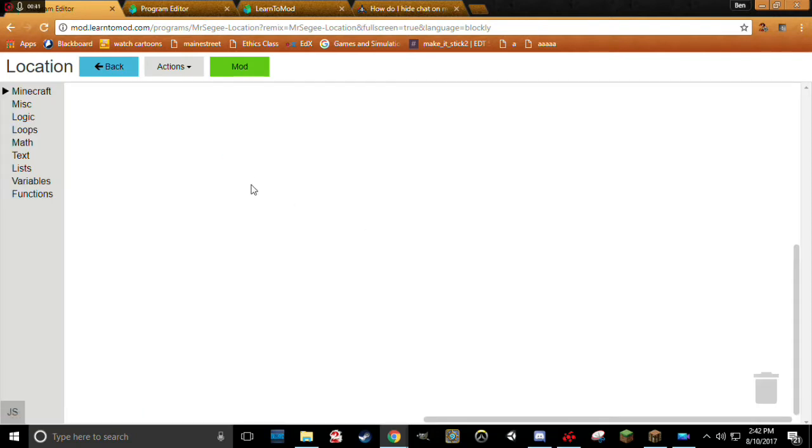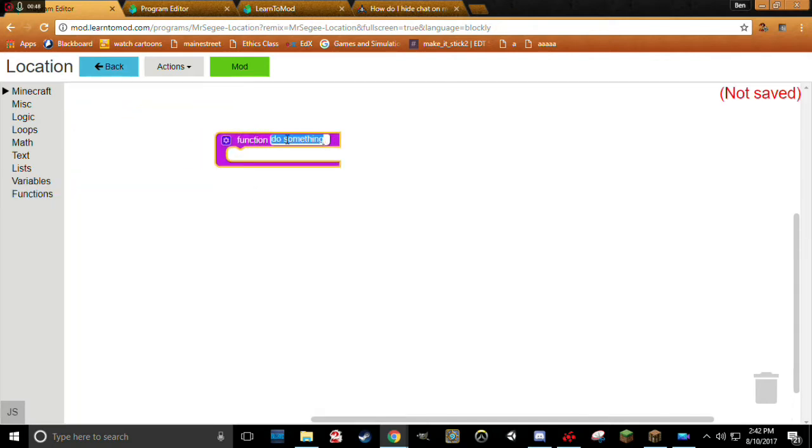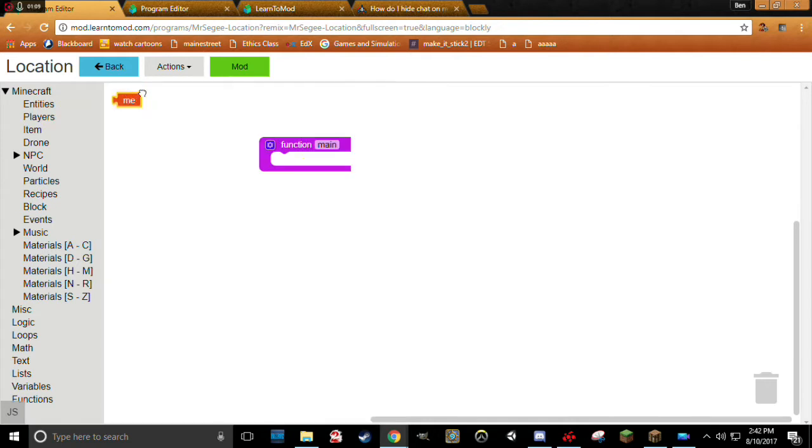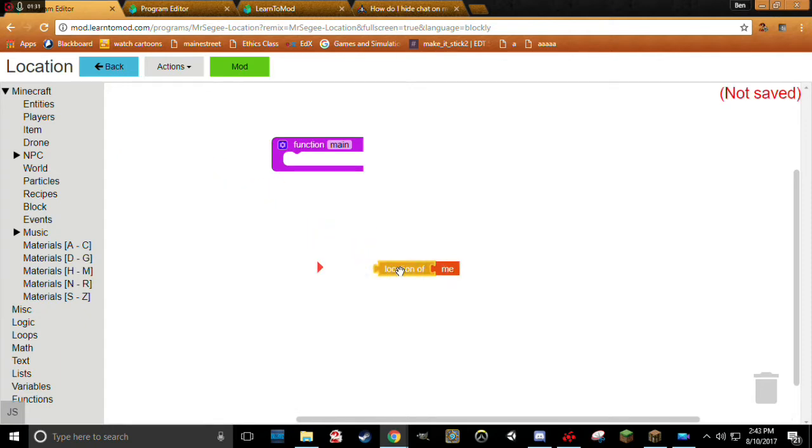Now the first thing we always want in a mod is a main function. Go ahead and grab a function and call it main. Now in order to make stuff happen when the player is in a certain spot, we first need to figure out where the player actually is. This is fairly easy to accomplish. Go to Player and grab the block Me. Now go to Entities and grab the block Location Of. You should see that these two pieces fit nicely together, but they won't fit into our function.